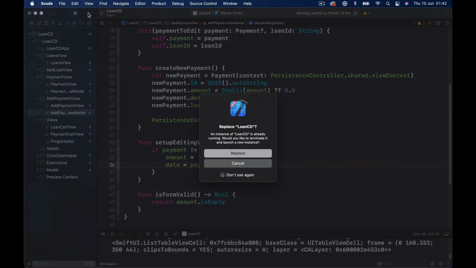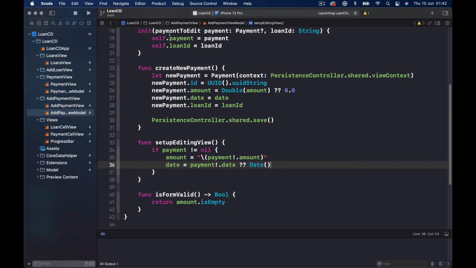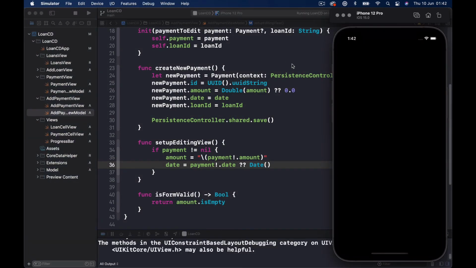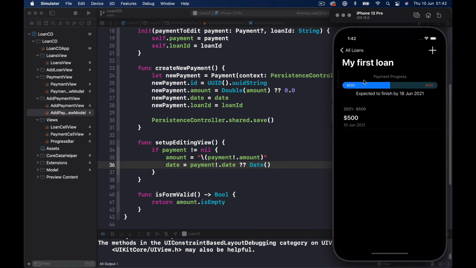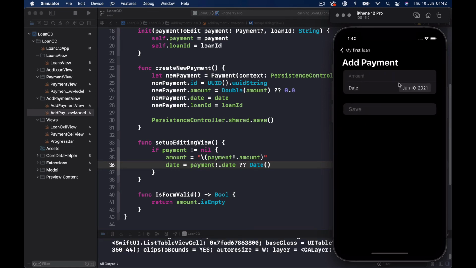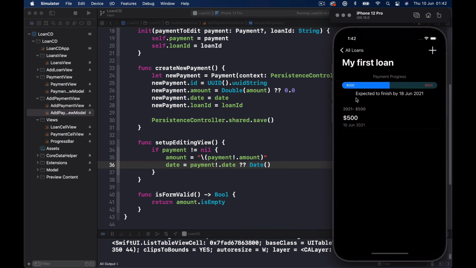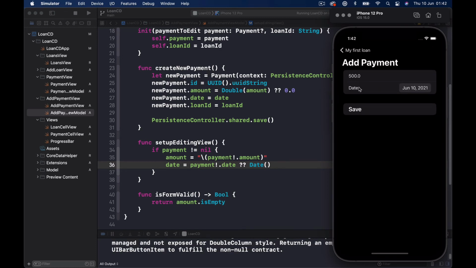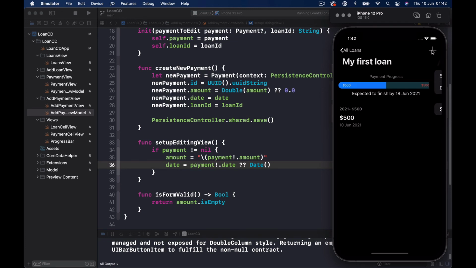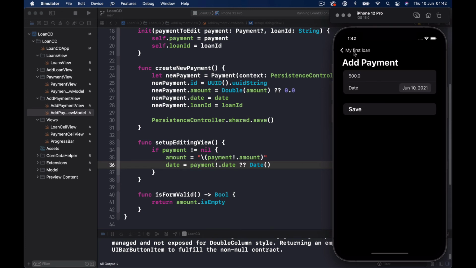Let's see if this works. We have a payment of 500. If I click on add, I don't see anything here because we are adding. If I click on 500, I see 500 here, which is good. June 10 was the added date, but we have one bug here. If I want to add something else, it shows me the 500 here.